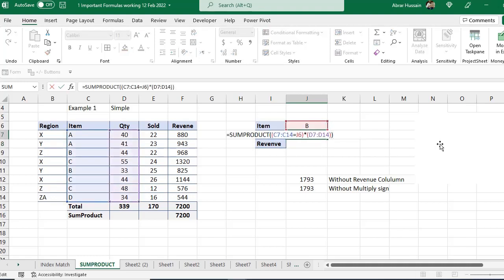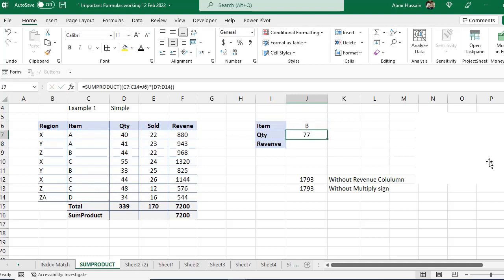The simple formula I used: first I ranged the column that you want against a specific criteria. I ranged that, then I used is equal to and ranged that specific item that is in my drop down. Now I just use a multiply sign, and then what do I need here? I need here quantity, so I just range the quantity column.